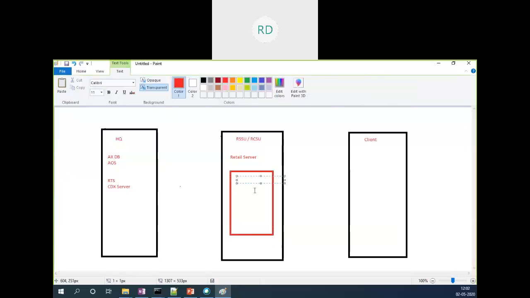Retail server, there will be channel database, and there will be CRT. So CRT is a commerce runtime, right? Here it will be a single client.